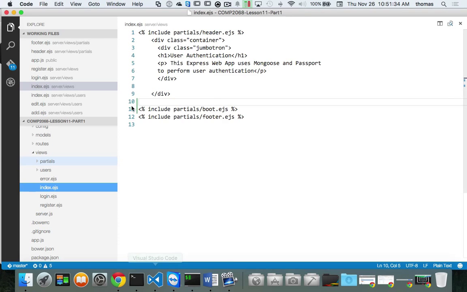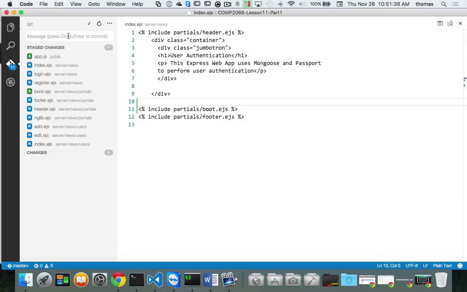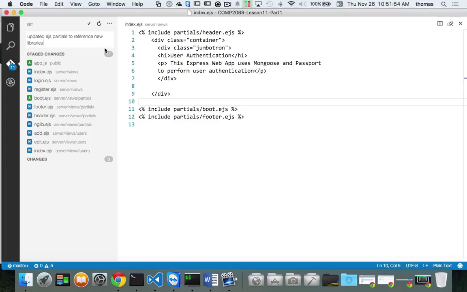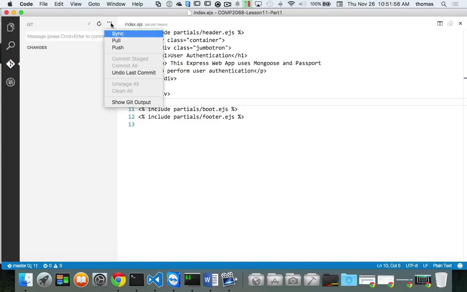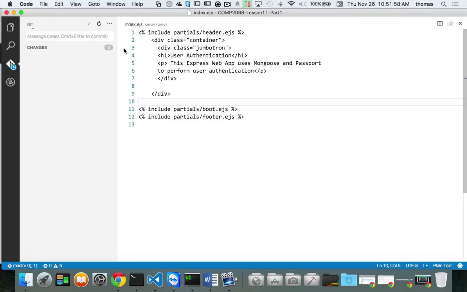So I'm going to go back here. I got 11 changes. I'm going to click this, add them all, go to GitHub and say "updated partials, EJS partials, to reference new libraries." Okay, and then I'm going to click this here and push. And now you should have all my changes up on GitHub. So if you miss something, you can always go there and check out the stuff that I have on GitHub. You can follow along that way.